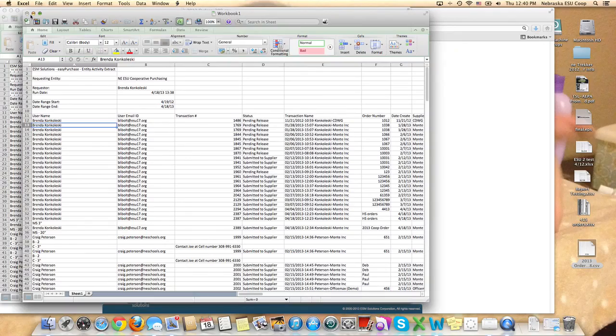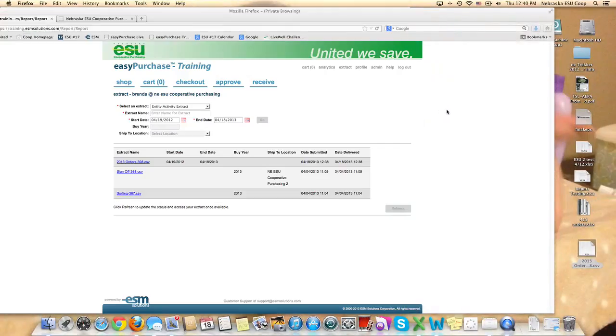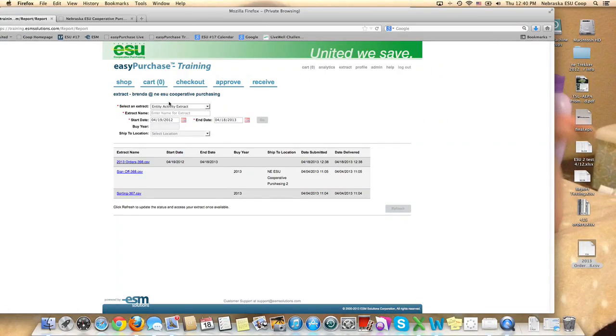This extract is available for you to run in the system at any time. You can choose your date ranges to run separately for paper or co-op or both.